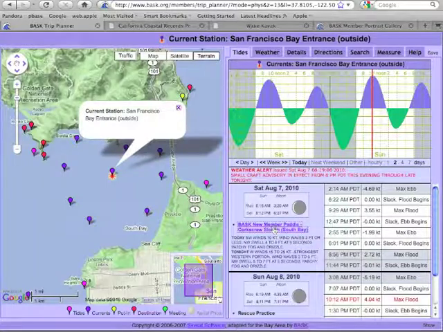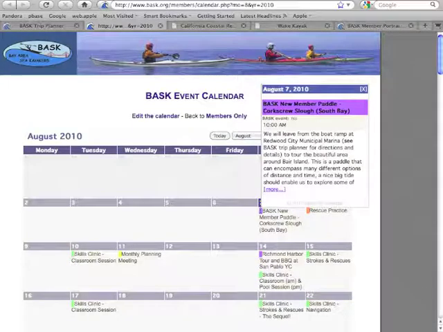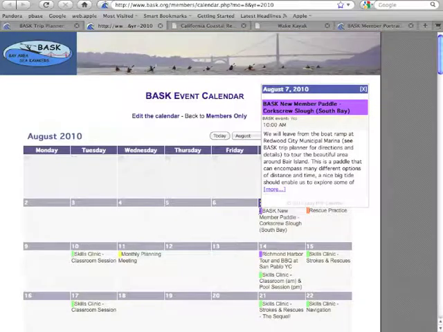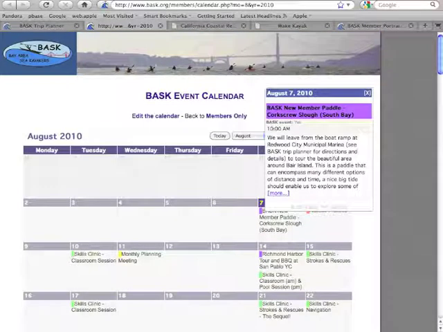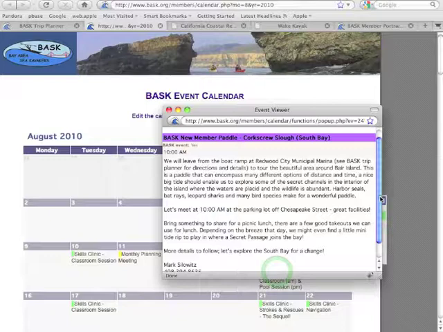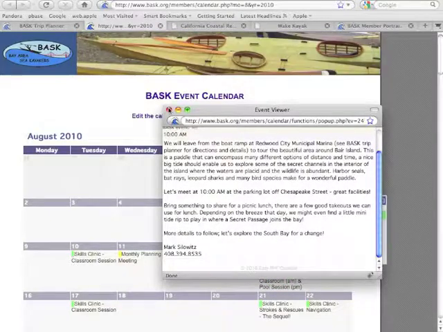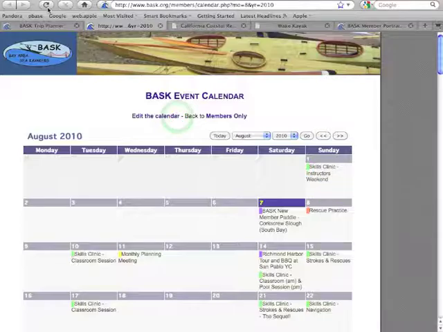That's near home for me. Let's see what that looks like. Click on it, and it brings up the BASK calendar. And the way the calendar works is you mouse over the event that you're interested in seeing. Okay, 10 a.m. from Redwood City Municipal Wharf. Let's get more about that. Off of Chesapeake Street, Mark Silowitz. Thanks for initiating that, Mark.